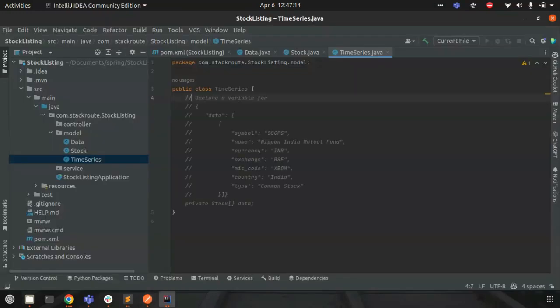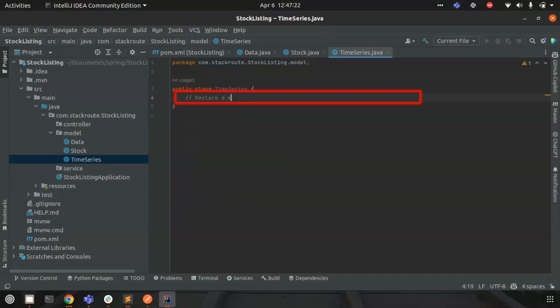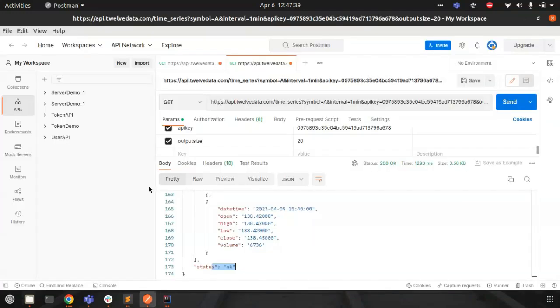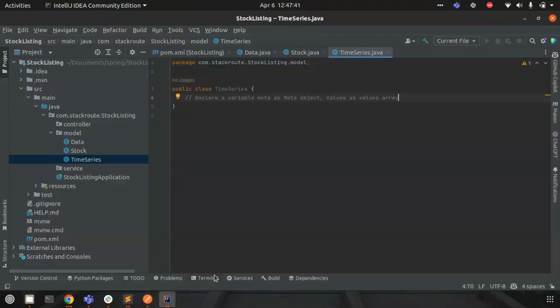So without providing the output, let me try to define it in my own comment values. Just say declare a variable named meta, which has a meta object, values, which has a values array. Basically this is the values array, an array of objects. And at last we have a status as string. Let me wait for the Copilot to give a suggestion. Yes, no need to wait. Copilot started giving a suggestion.